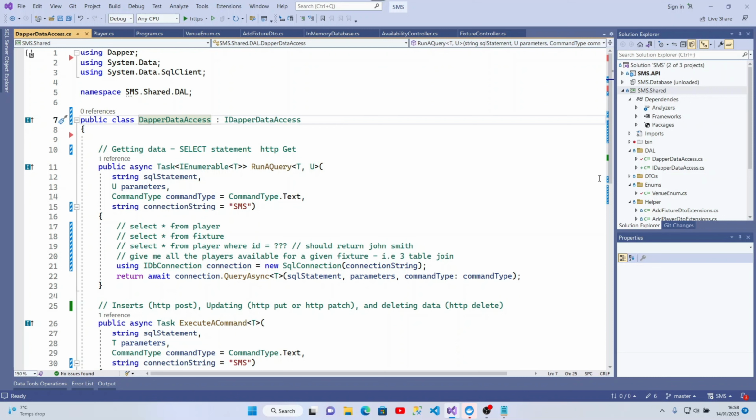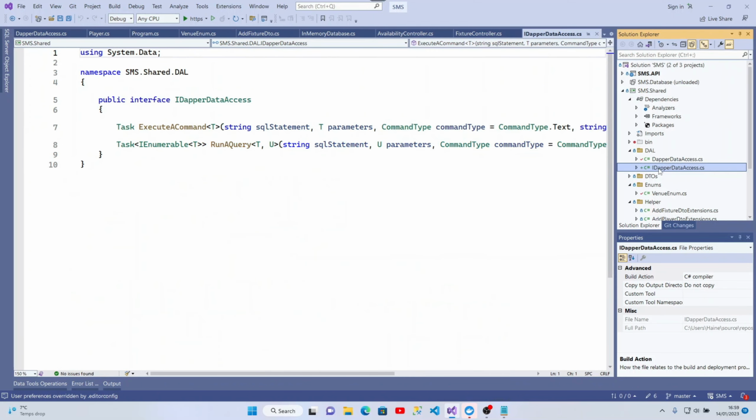And just to make this a slightly better name, I'm not going to have the word Dapper in it, because the whole point of having an interface is that your application becomes loosely coupled. So we don't want to couple it necessarily, whenever we're talking to a database, to the fact that it must use Dapper. So the name's a bit misleading. So I'm going to rename this, pressing F2, and I'm just going to call it IDataAccess.